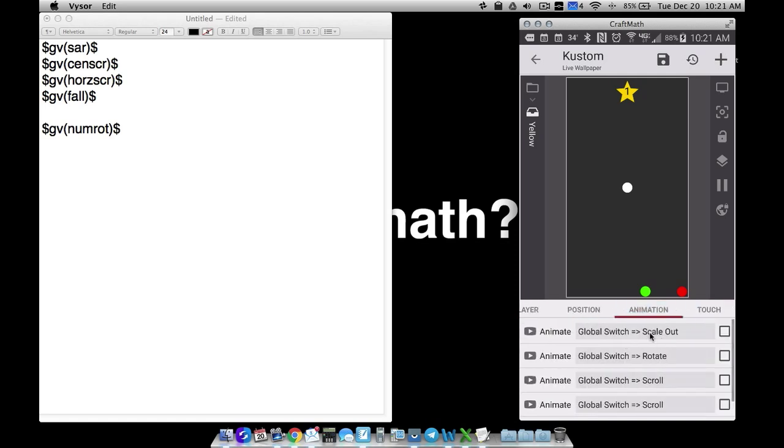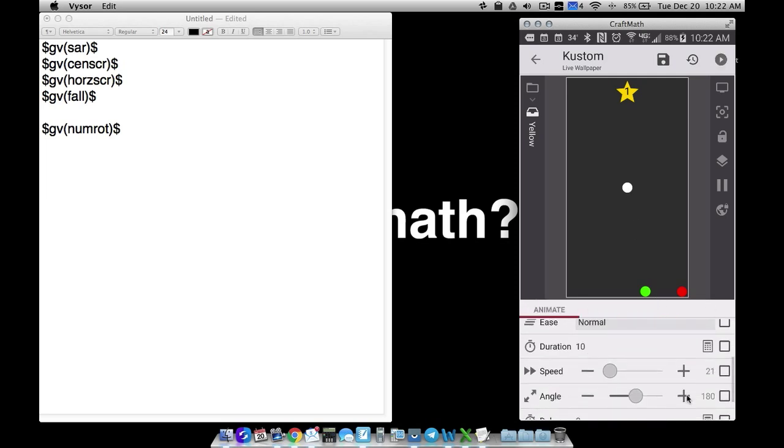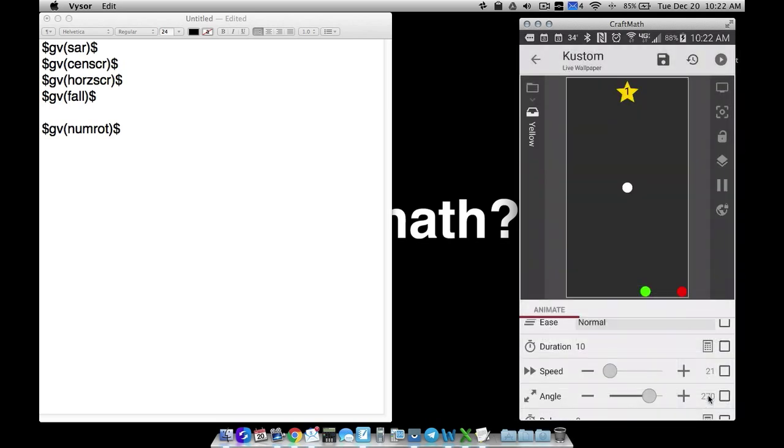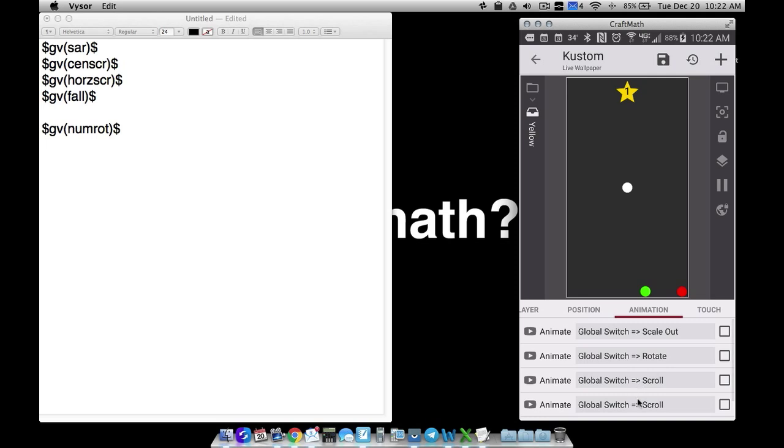So animation, scale out and rotate, I should be good with that. For the scroll, since the yellow is going to be down here at the bottom because I have it positioned at the bottom, I want it to scroll to 270. 270 is going to make it go vertical in this case. So angle, I'm going to change this to 270. Everything else should be good for the scroll.